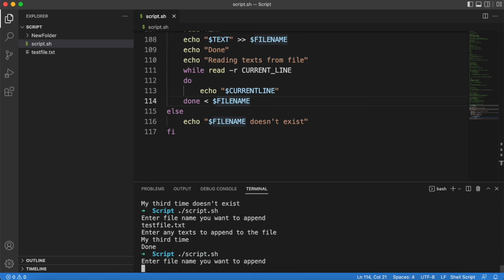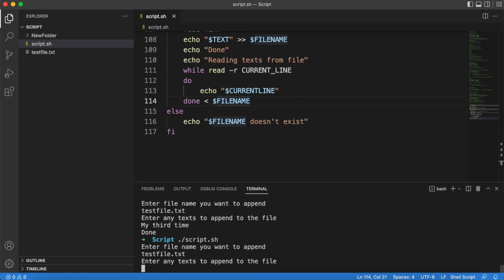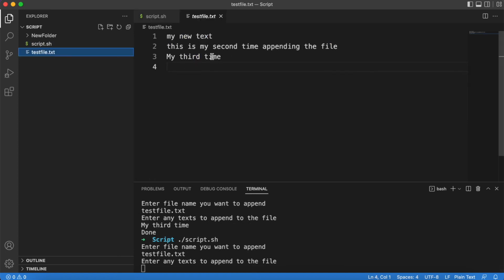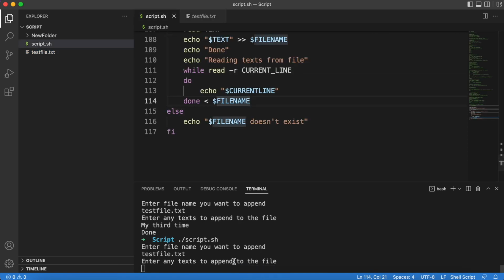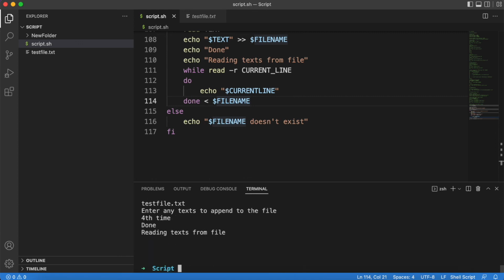Now let's run it again. The file name is testfile.txt. Enter any text. Yep, it's appending. Now let's see what else. This is the third time. Let's do the fourth time. Hit enter, and here we can see it's not showing anything. Actually, we are not using this correctly, right?